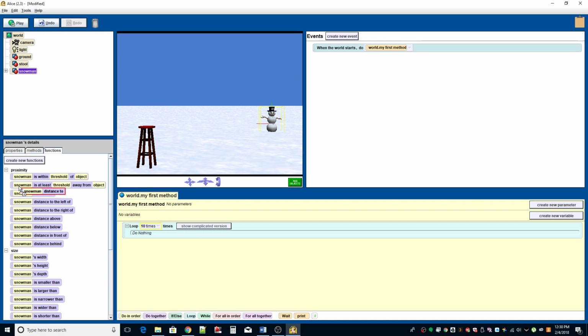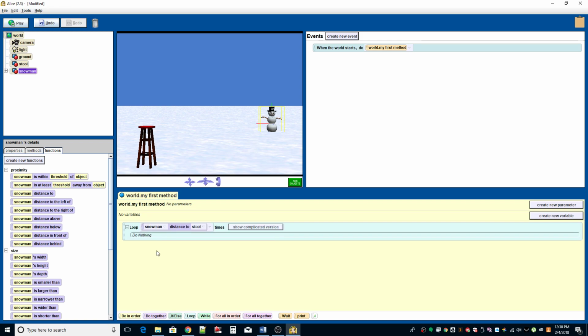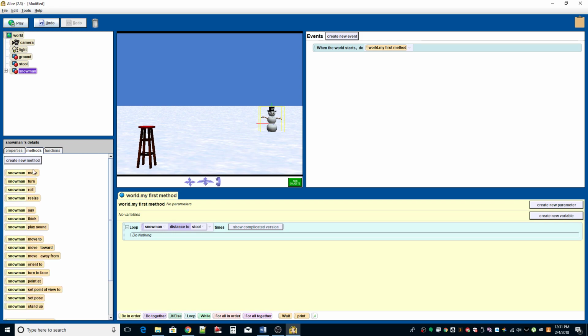So you're going to click in the functions window, find that category, drag and drop it over top of the loop counter. Make sure you set it to stool. So we're going to loop the number of the distance between the snowman and the stool. All right, so that's our loop set up. We want the snowman to move to the stool. We're going to have to add a snowman move method into the loop. That would be the one thing that is going to be executed.